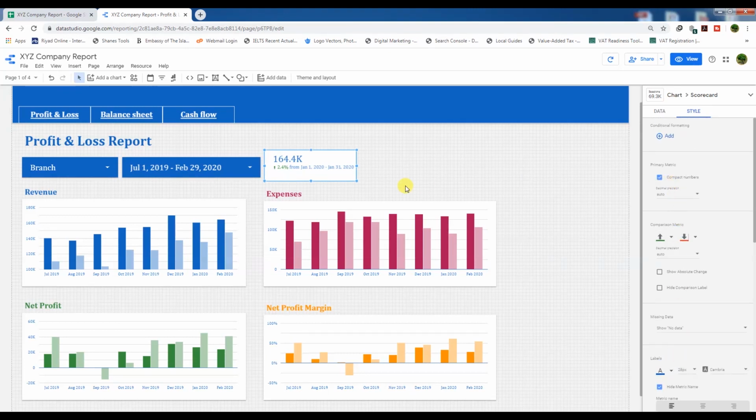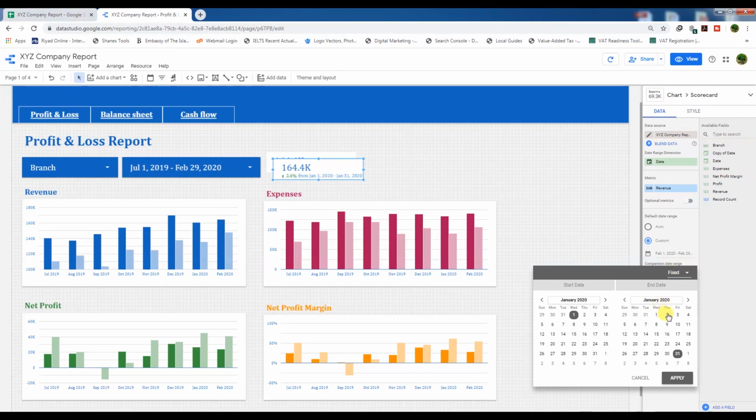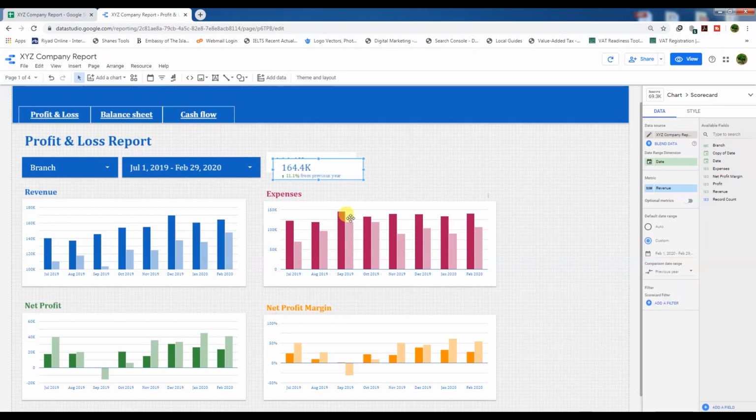What we need to do is make a comparison of this data with the previous year. We will copy and paste here. We will go to the data and click here on the comparison for previous year. Click on apply, and as you can see here, we have the data for the previous year. Cool. Now we need to send it to the back. Go to arrange, order, and send to back.